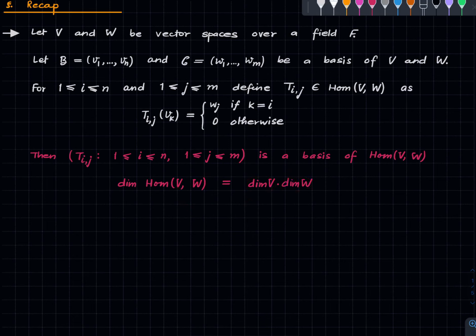All right, so how did this come about? We need to know the details. Fix two vector spaces V and W and two bases arbitrarily. B is a basis for V and C is a basis for W. Then once you choose an index I, meaning you choose basically a Vi and a Wj, you can define a linear map from V to W just by prescribing it on the basis vectors of V.